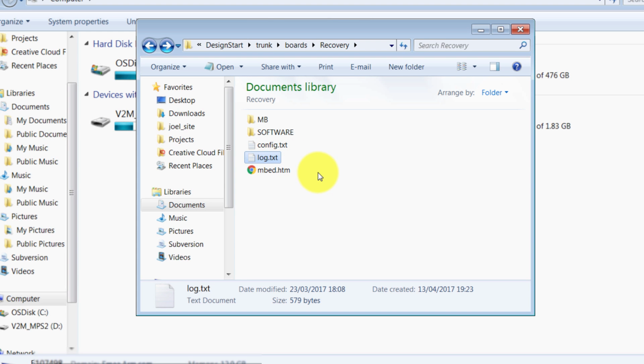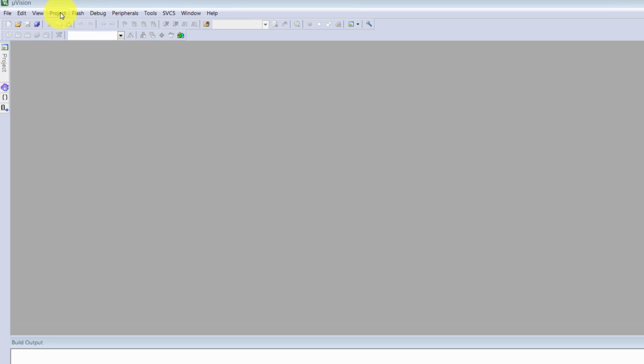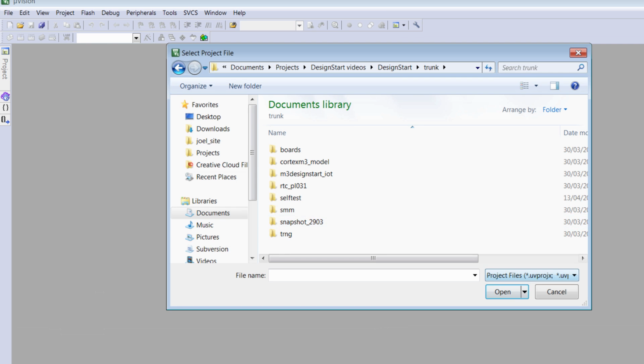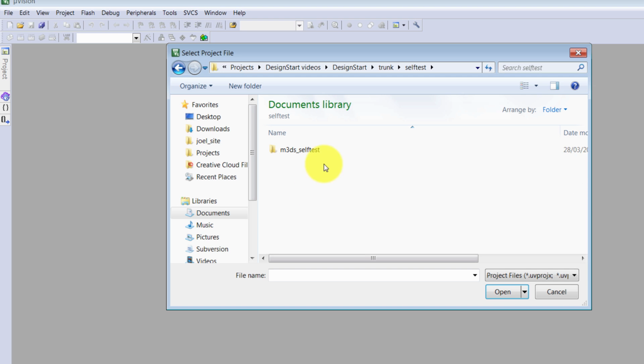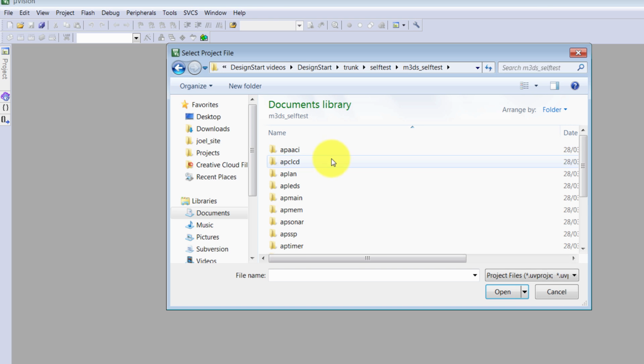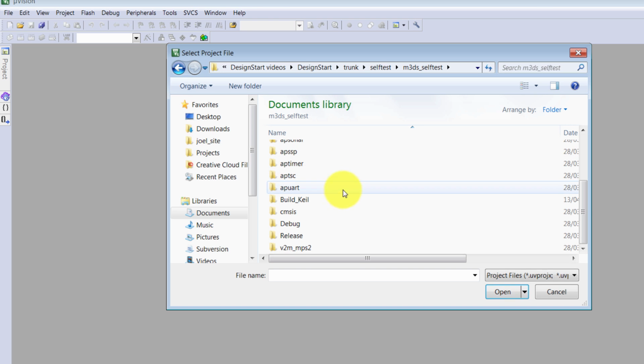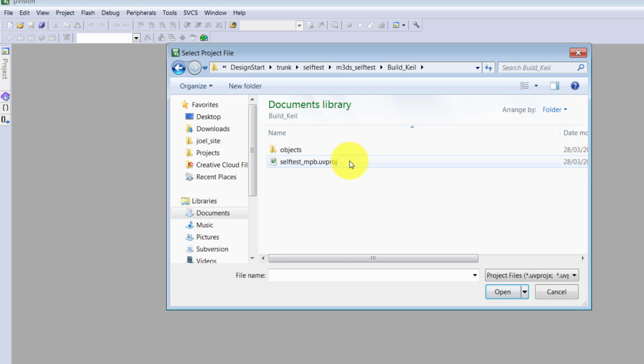Now we've loaded the self-test program to the board, we can observe its activity in the debugger. To do this, open Keil uVision 5 and select Project, then Open Project. Navigate to the DesignStart folder and the directory self-test m3ds_self-test, build Keil, and open the self-test_mpb project file.